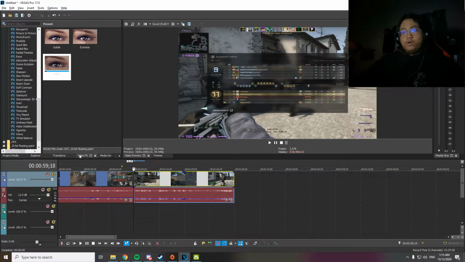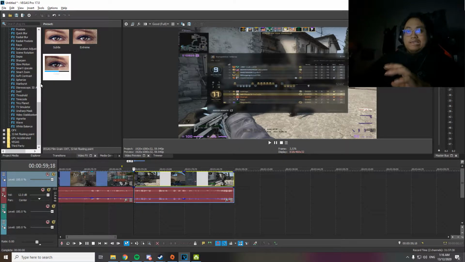And next is the video effects. Effects stands for effects. As you can see here, these are all the effects on the left side, all of the effects that you can use. Some of these are the default ones, some I have from others, but most of them are the default ones.